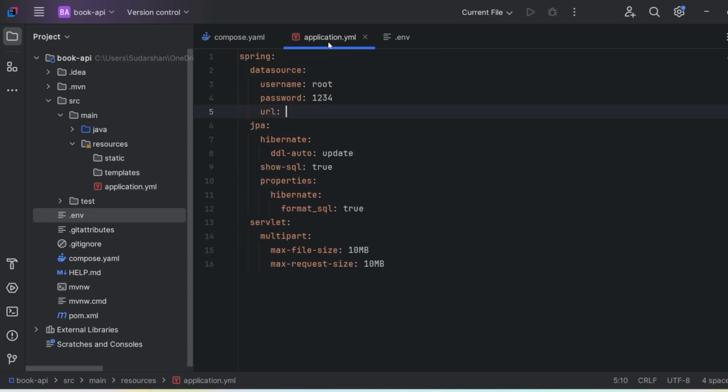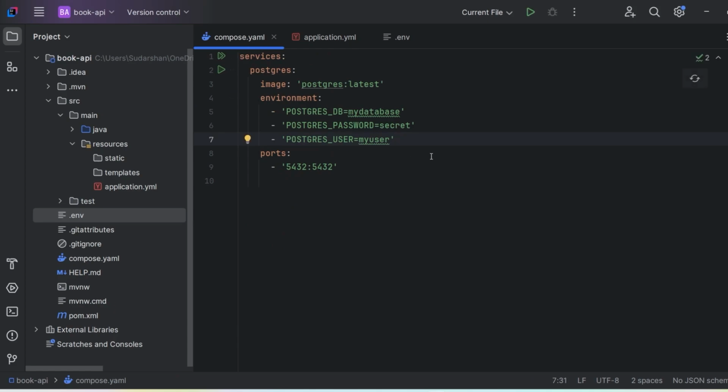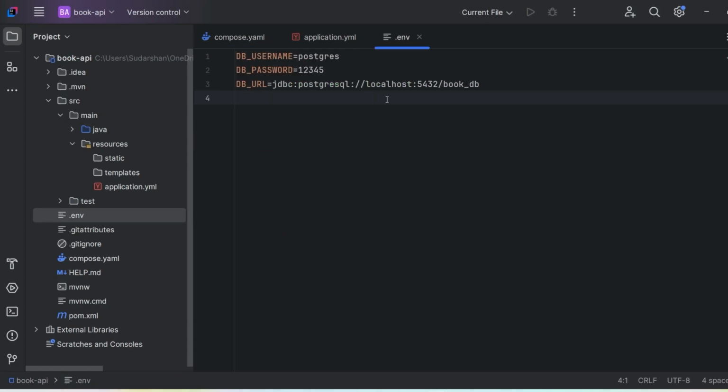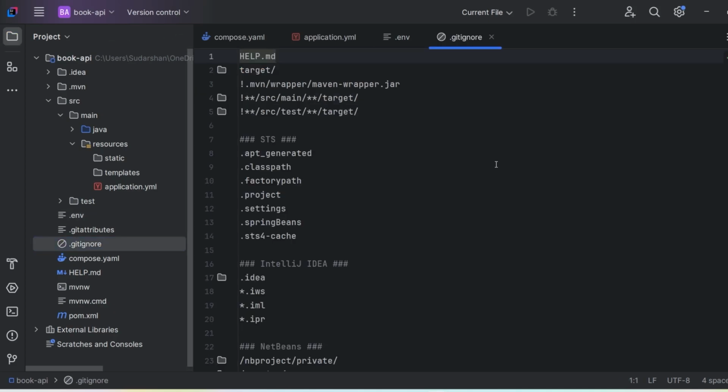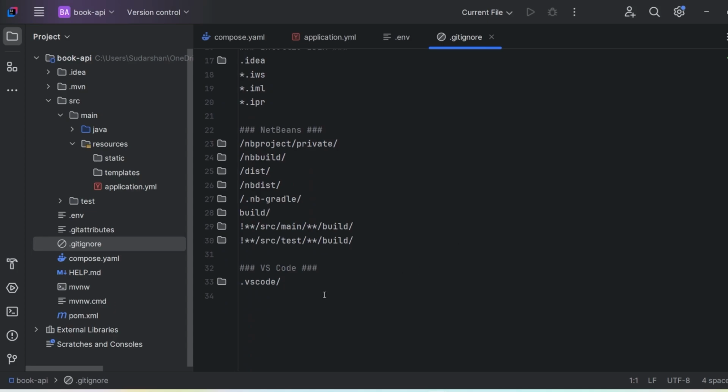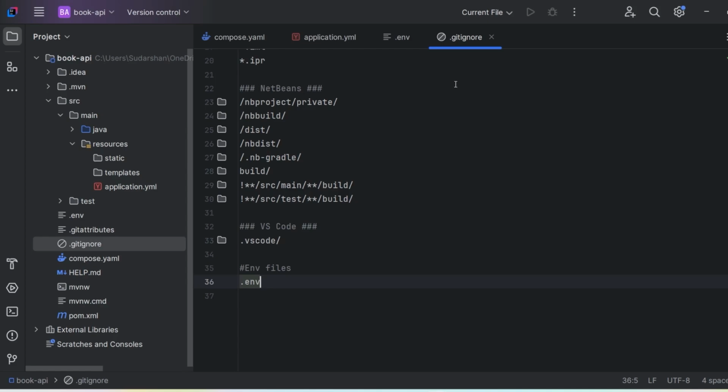Okay, and what else is required? So these are the main things that are required, correct? So these are the database properties that we have included in the .env file. Also in the .gitignore, we have to exclude this file from pushing into GitHub. So we have to specify .env. This is how we do it. Just say .env files.